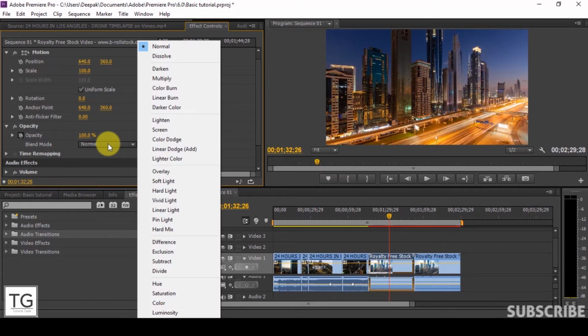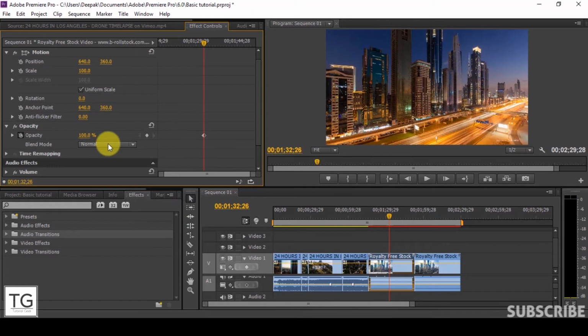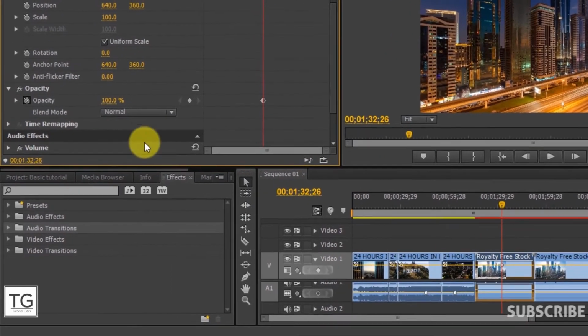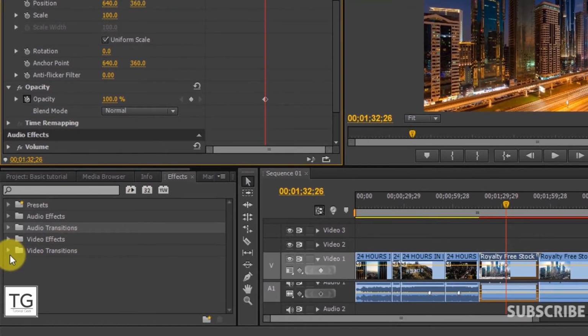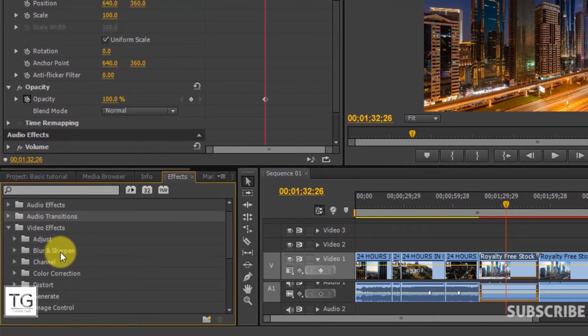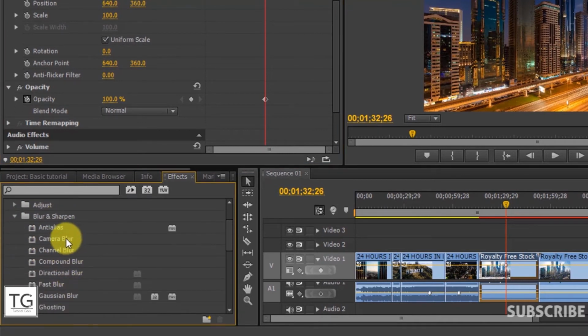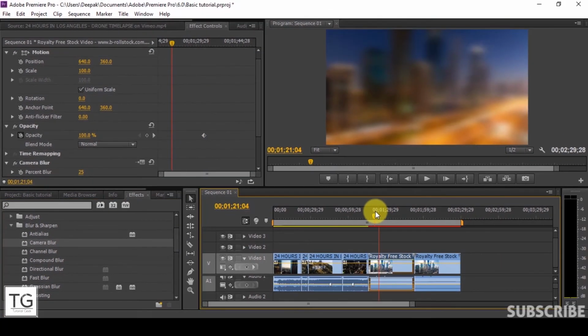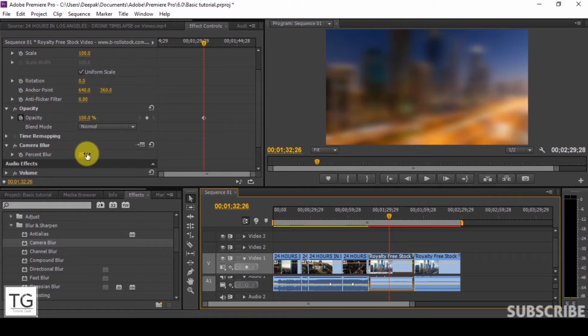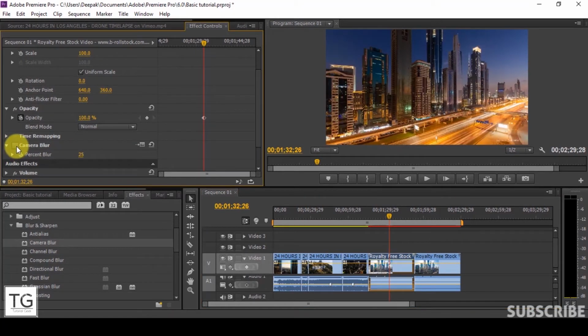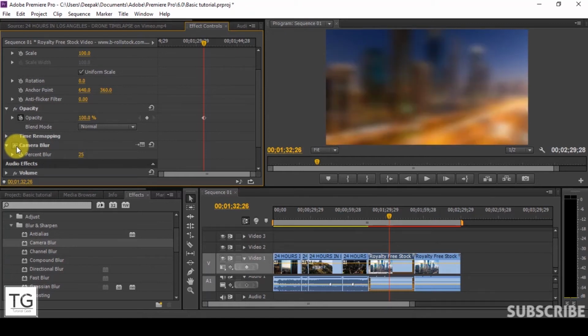By default, the blending mode is set to Normal. You can see it has a list of available modes. Now in the Effects panel, click on Video Effects. Here for example, I will apply Camera Blur from Blur and Sharpen. Here you can see FX, which is used to toggle effects on and off. Now I will delete the effect.